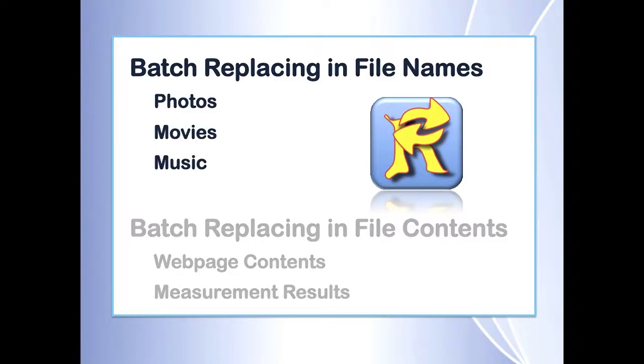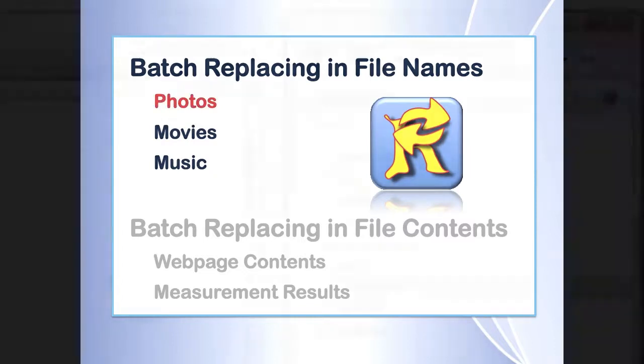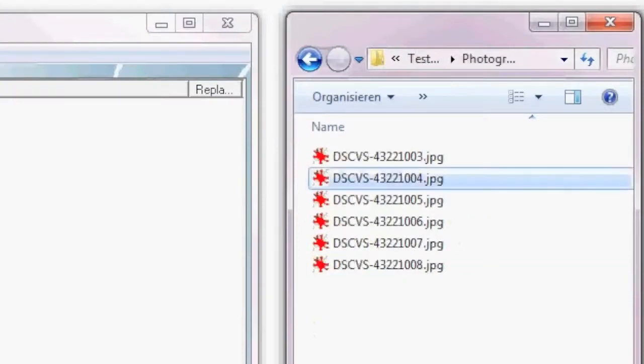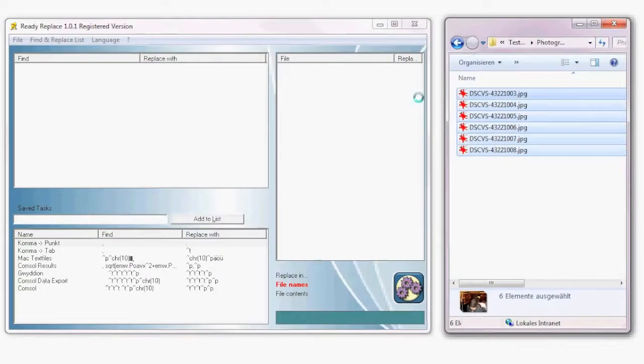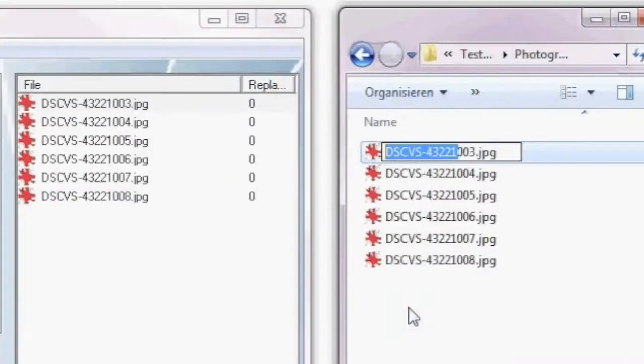Okay, but now let's start with replacing stuff in file names, and particularly use the program to rename your photo files. If you download your photos from your camera, their file name usually looks something like this. So let's drag it into your program. Now you see that this part of the file name is same for all of the files, and that's the part you want to get rid of.